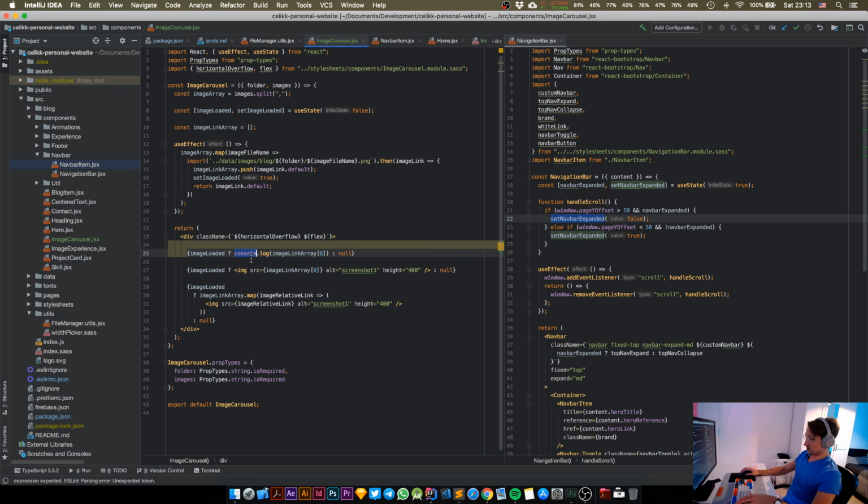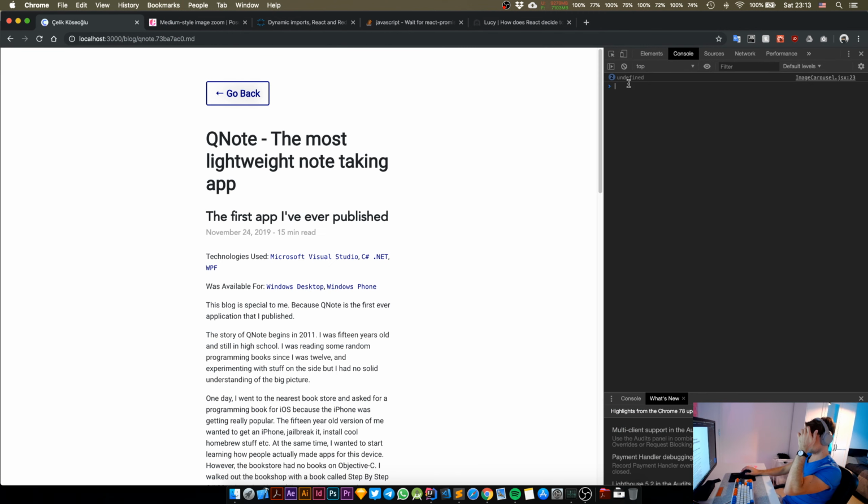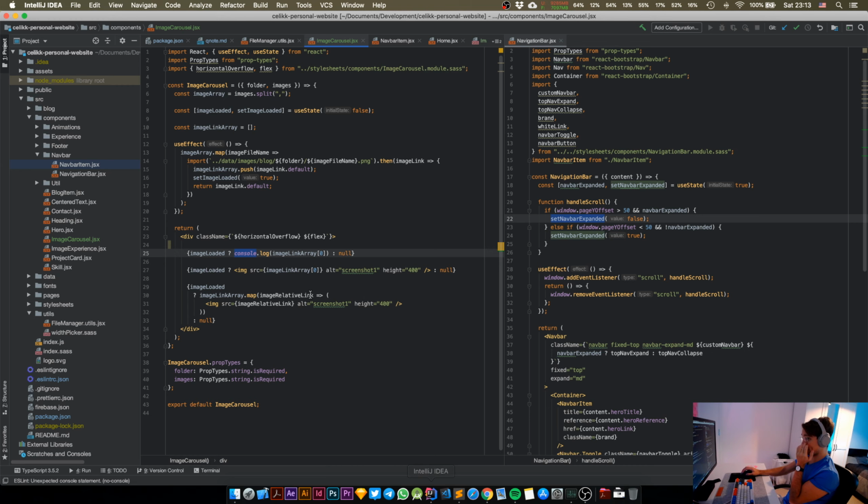But okay, what does this give me then? If I log this, does it give me a link? It gives me an undefined. Okay, so that's the problem. I hope I'm not making a variable name mistake or something. Image link array, image link array dot push, image link dot default.